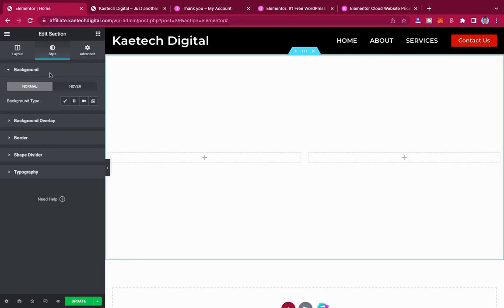Okay, so if I want to change the background color, you see the background color over here is white, but I want to change it. I can choose the background type that I want. We have classic over here, we have gradient over here, we have video over here, and then we have slideshow over here.